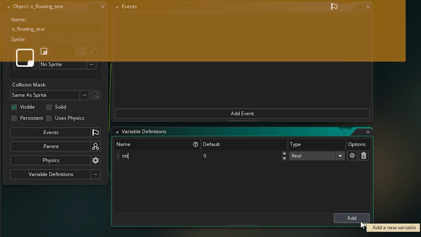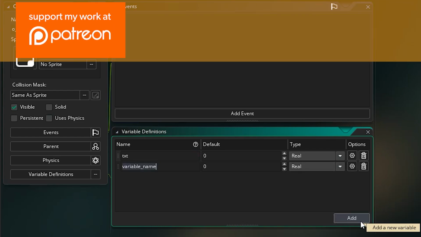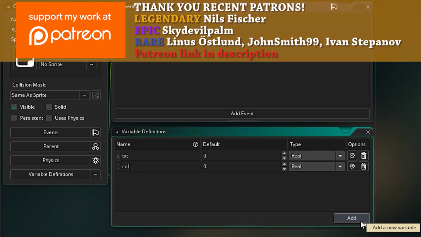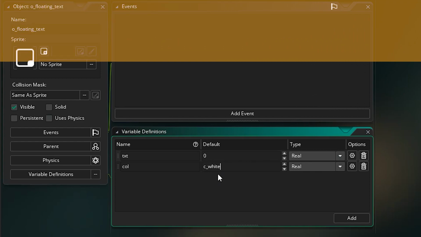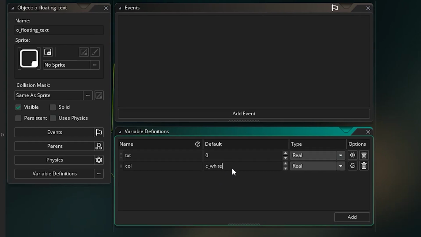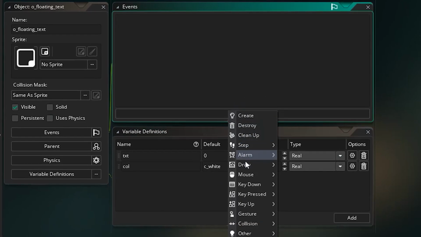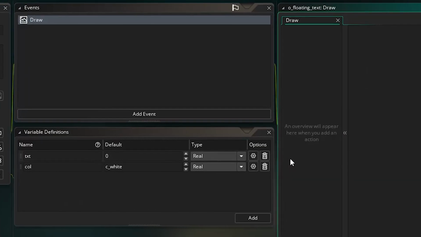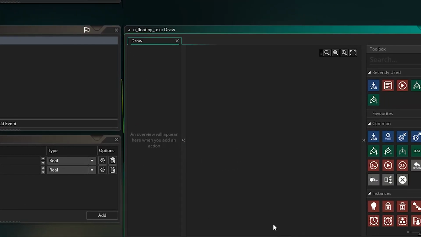I'm just going to call the variable txt for the text, and I'm going to add a variable called col for color, and this one I'm going to set to c_white. So c standing for color. GameMaker has a few colors built into the game, and you can just reference them like this, or you can use some methods to create your own color. But for our purposes, we're just going to use the built-in ones. Now let's create a draw event. And this is where we can draw the text.